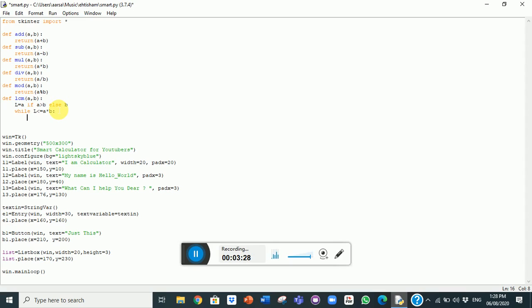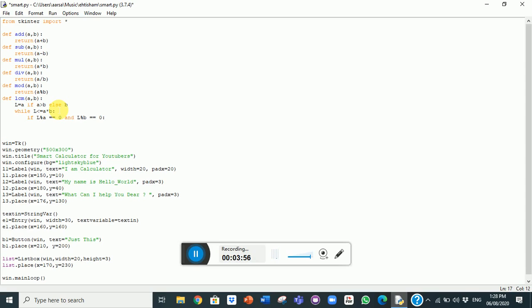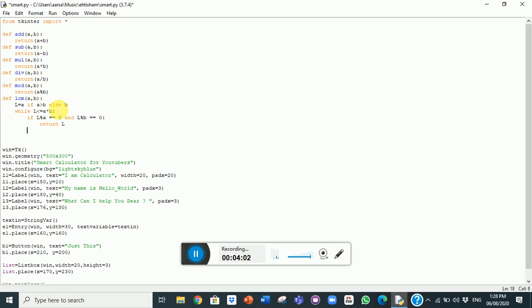So what will happen is it will also check if L percentage with a double equals to 0 and L percentage with b also double equals to 0, then we have to return L, and also we have to do L is equal to L plus 1.